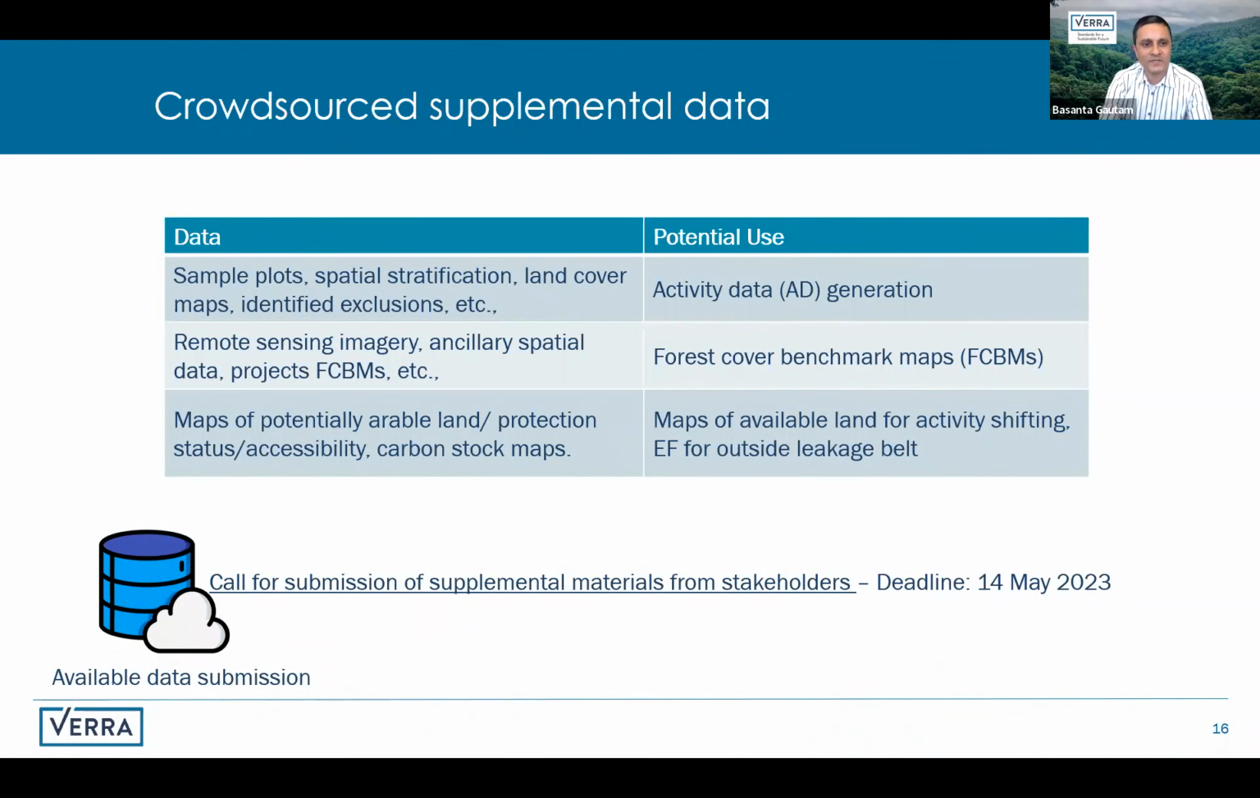Especially because in the sample-based approach, we are excluding some of these identified exclusion areas. Again, the detail will come in the following slides later on. So this kind of information will be used for activity data generation. And the available remote sensing imagery, ancillary spatial data, and project-related forest cover benchmark map will be used for forest cover benchmark mapping. So that is jurisdictional forest cover benchmark mapping.